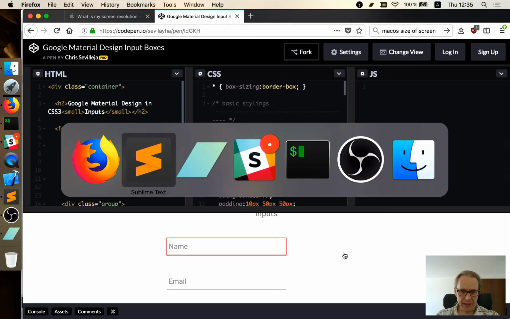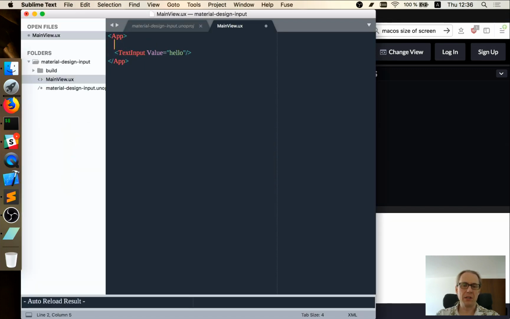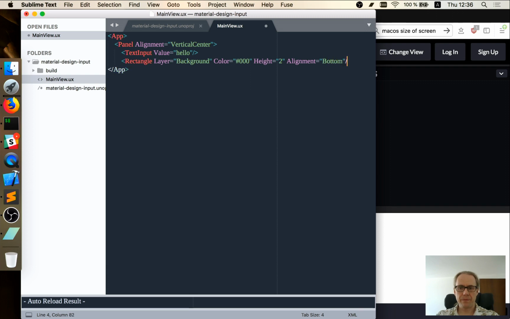There's a line, and I'm just going to presume it's black, even though it probably isn't black. So we're going to stick this thing in the middle. Alignment equals vertical center. Rectangle. And even though this doesn't really make a big difference, I'm going to throw it in the background just in case. Layer equals background and color equals, just make it black for now. Height equals 2. Alignment equals bottom.